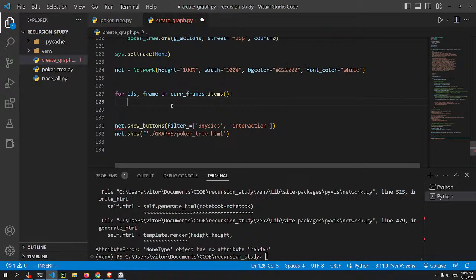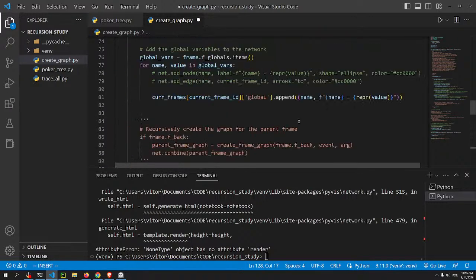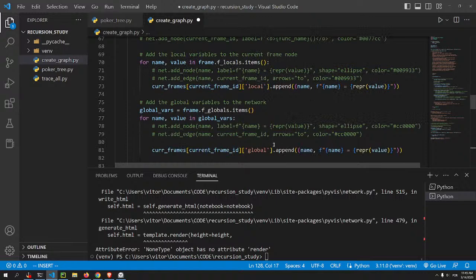The ID is the key and the frame is the value. Frame global is a dictionary. Frame local and frame global, each one has a list. So for each ID there's gonna be a list of global, which is the tuple here.